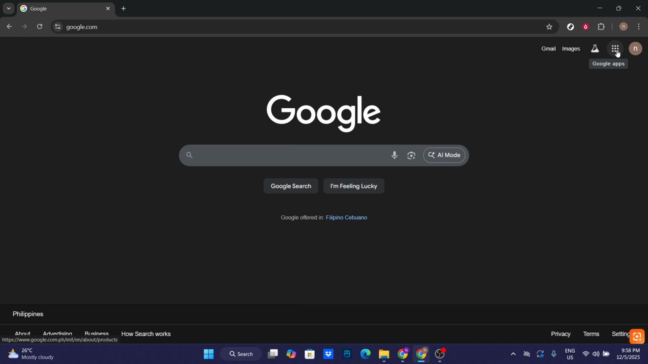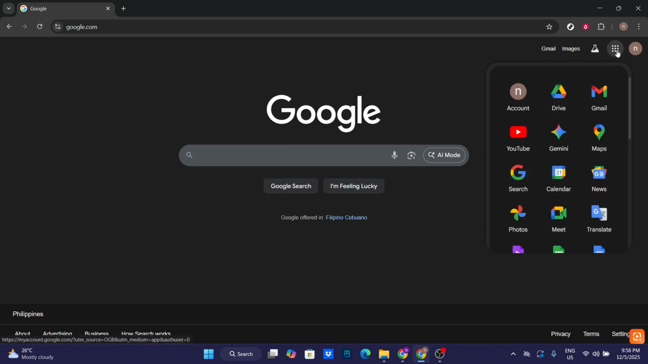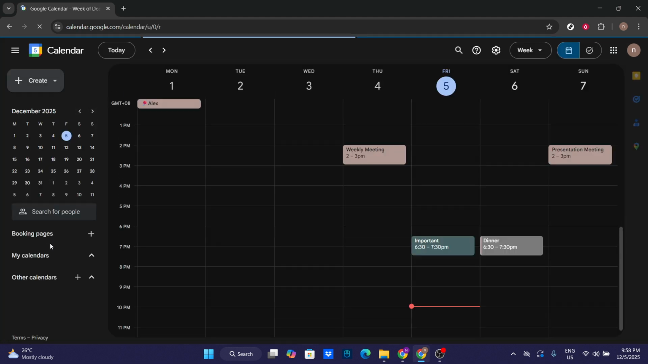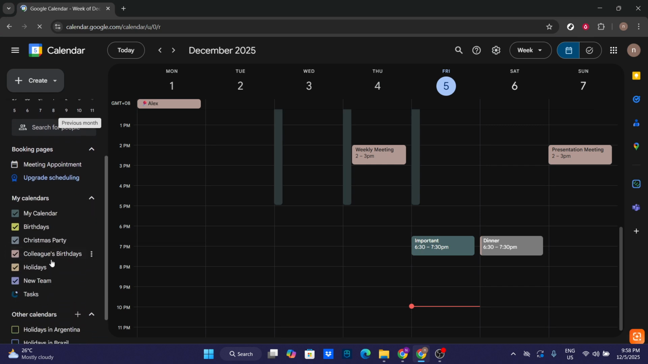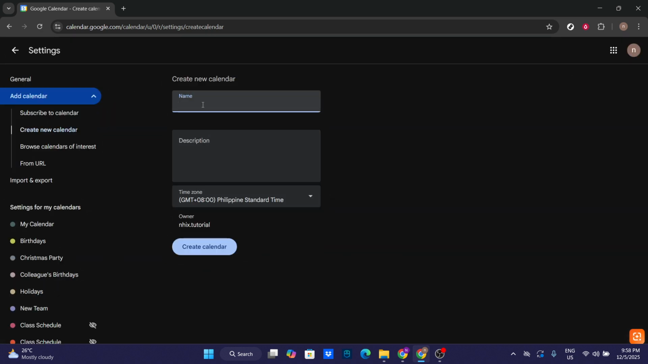In the top right corner, click the Google Apps grid, the small square of dots, and choose Calendar to open Google Calendar. On the left side, look for the section labeled Other Calendars. Click the plus icon next to it and choose the option to create a new calendar. Give this calendar a clear name like class schedule so it's easy to spot later, and then create the calendar.